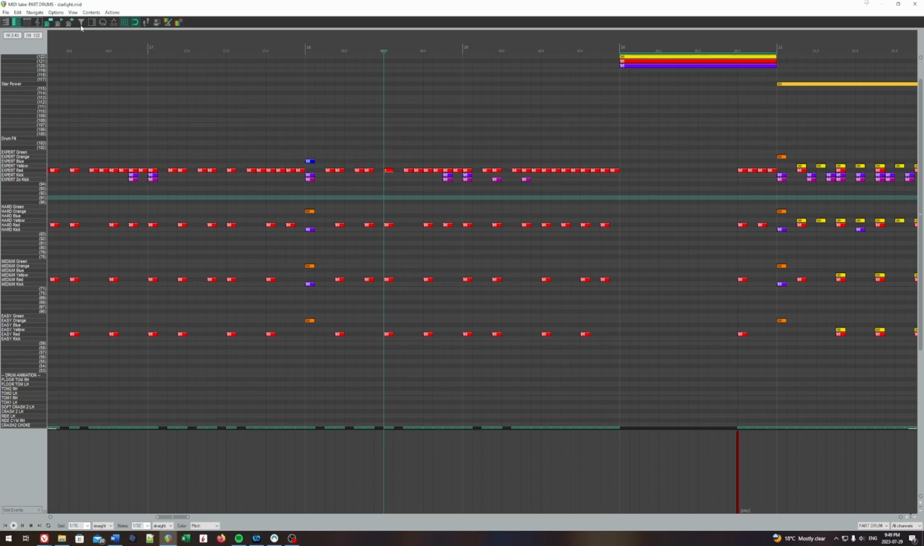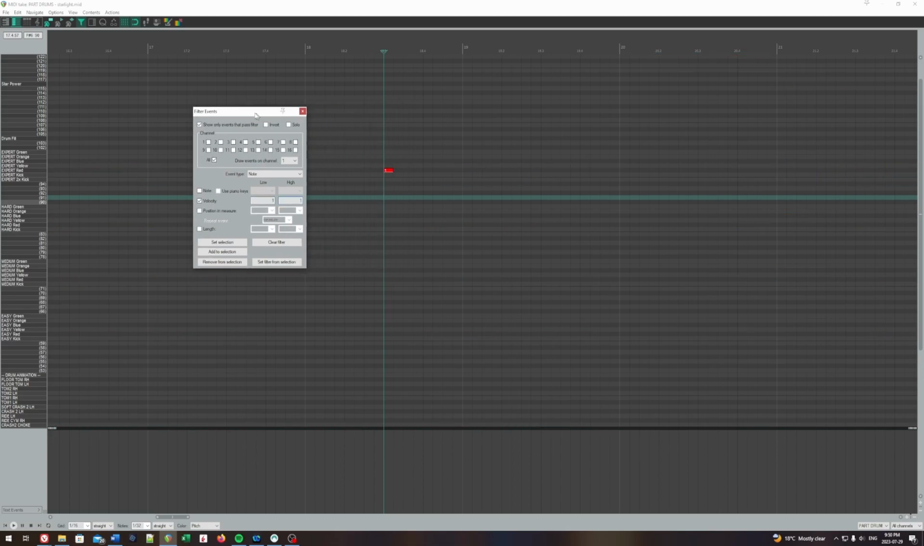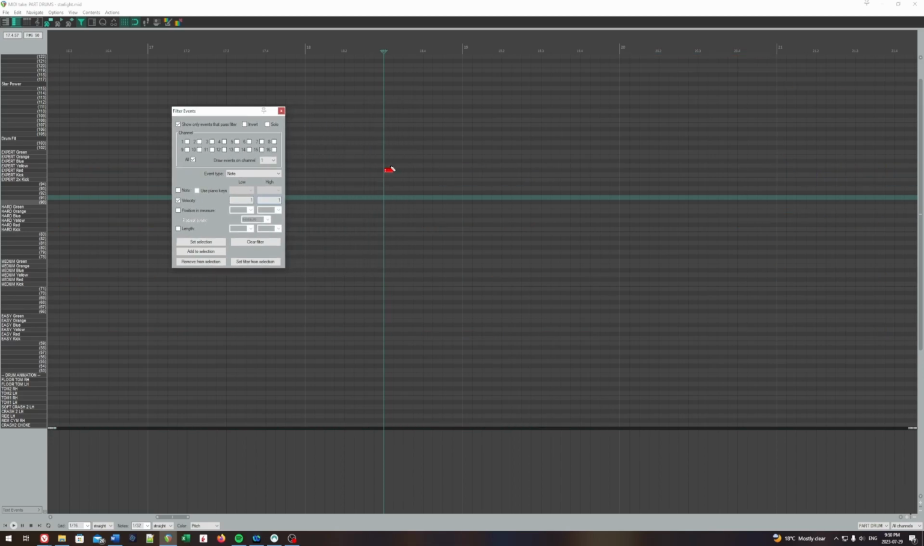But you can also just select all of the ghost notes by filtering for them. If you were to click on the filter, click note, and then click the velocity filter and just go 1 to 1, and that'll filter out everything that isn't velocity 1, and you can just select them all and delete it.